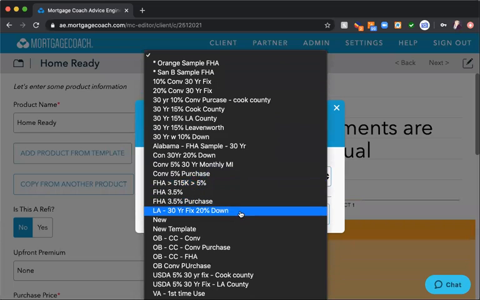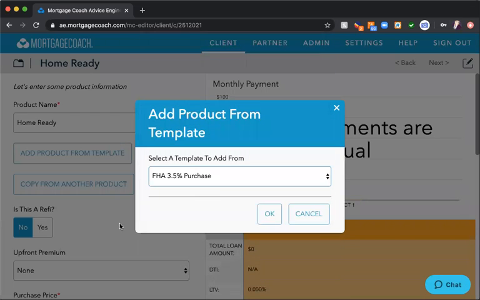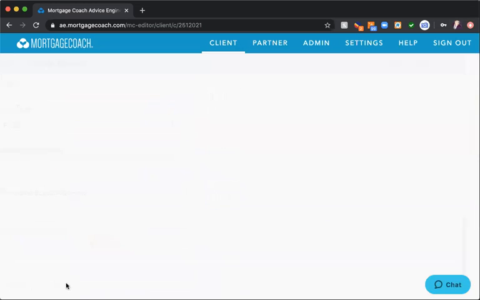It really does come down, and I don't know if I have it in here, it really does come down to being able to throw in stuff extremely fast. So you don't have to think about it when you're building these out. I'm just going to use my FHA and add in. So I used my FHA.